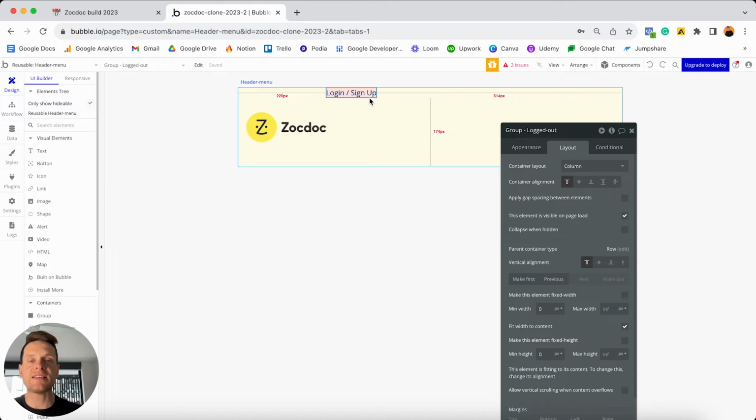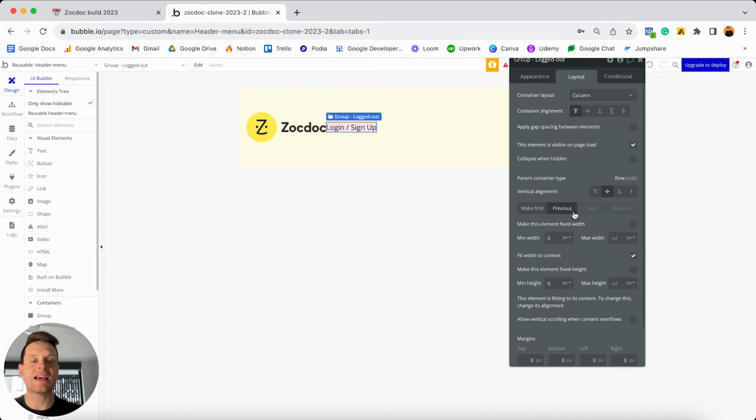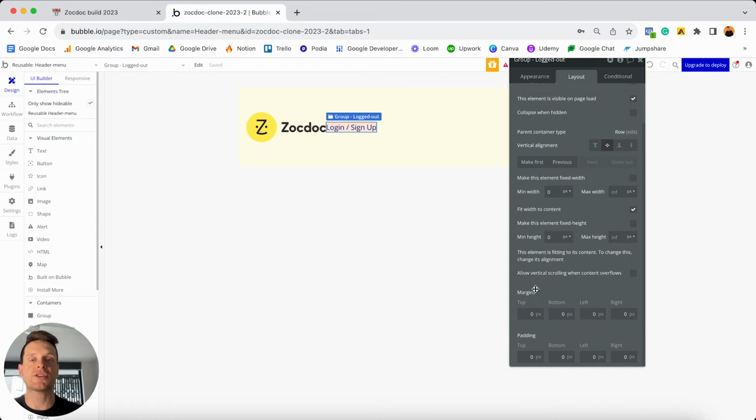I'm then going to update the vertical alignment of this group so it's positioned in the center of my yellow group. So if I select the centered option here, as you'll see, it's going to be positioned perfectly next to my logo. And then finally, while I'm in my layout tab, I'm going to scroll on down and I'm just going to update my margins. I'm going to add in 20 pixels of margin at the top, 20 on the bottom, none on the left, but 20 on the right.